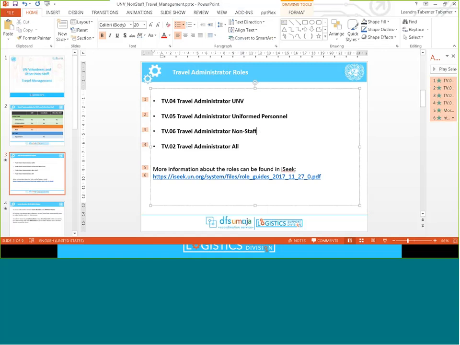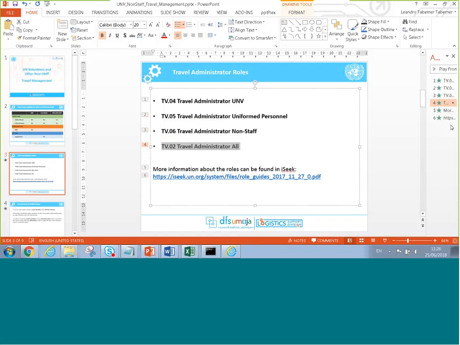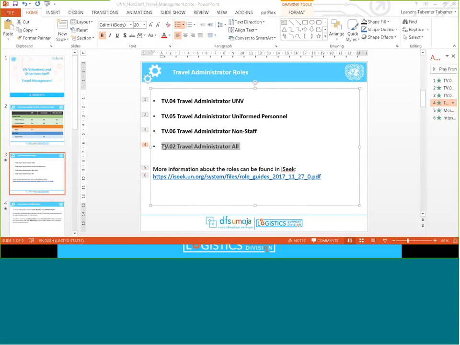That's where the roles come in help. Depending on the role you have been granted, you will be able to raise travel requests on behalf of different travelers. If you have the TV02 role, and this is Nasrullah, this is answering your question, you will need the TV02 role in order to process travel requests on behalf of international staff and national staff. But remember that both national staff and international staff have access to the portal and should, in most cases, be raising the travel request by themselves.